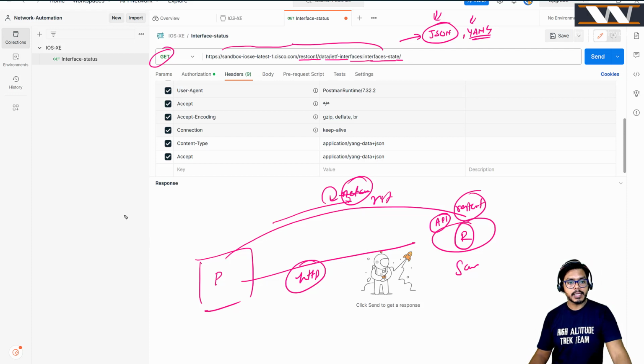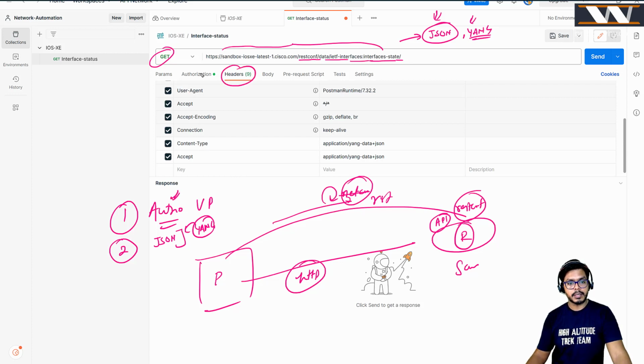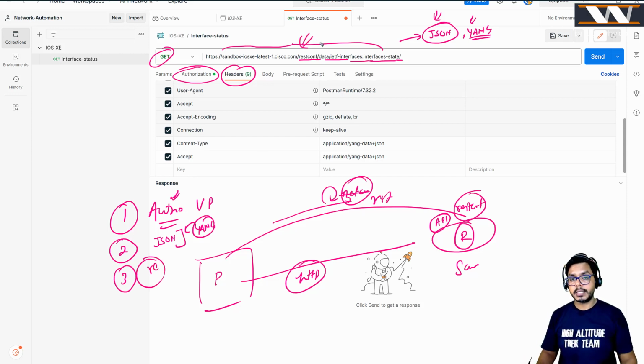So now all the three things are done. What were the three things? First thing is the authorization, right? You should have the username and password. The second thing is that you should tell the router that I can accept JSON messages which are structured using Yang. We have defined it in the headers. We have defined the authorization username and password here. And the last thing is creating this request itself, which we have just created. This is the only setup required. Believe me, guys.